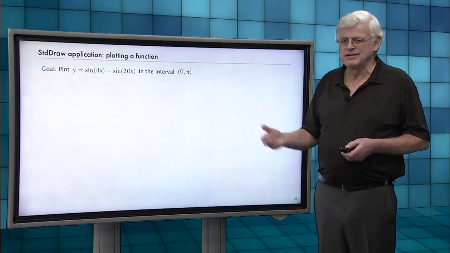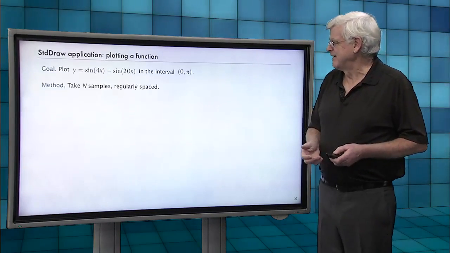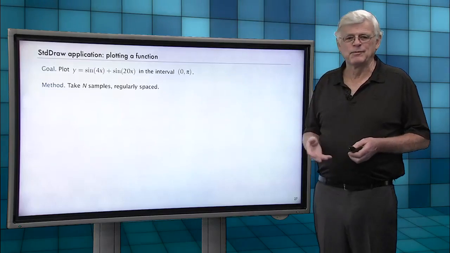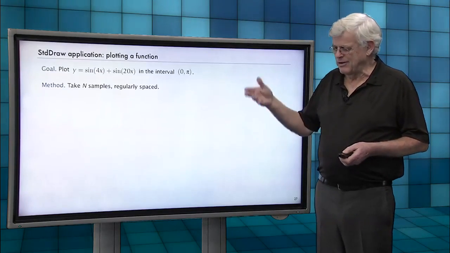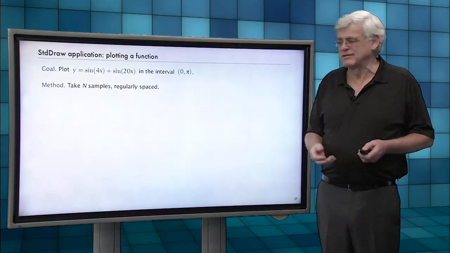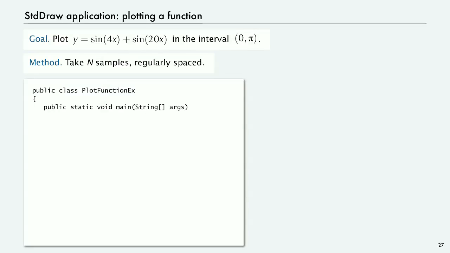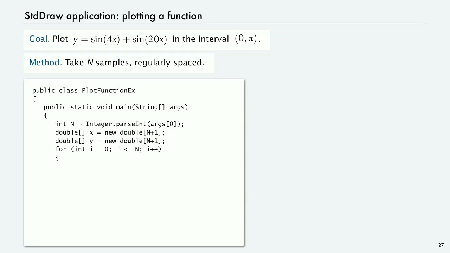Here's another application that we want to do all the time. We have a function and we want to plot it. Again, an easy way to do that is to just take samples from the function and just draw lines connecting those sample points regularly spaced. Again, this is a very easy program to write with standard draw.